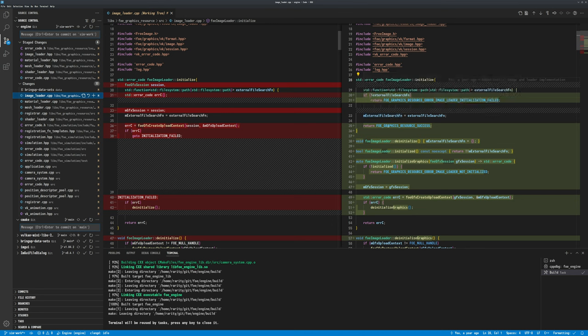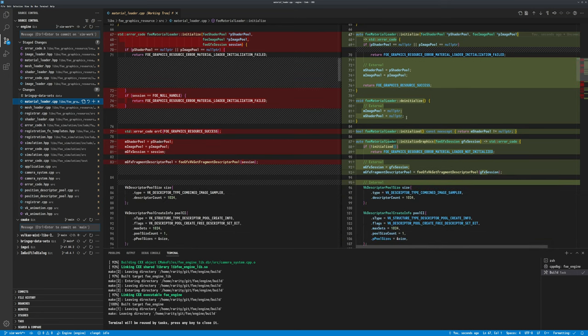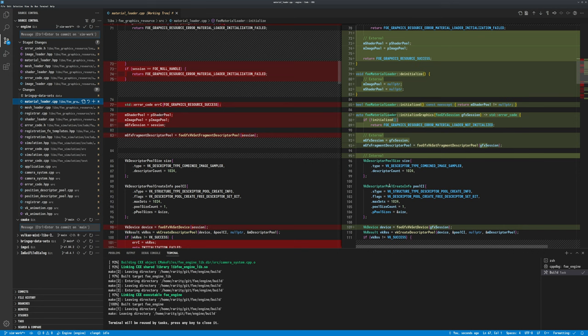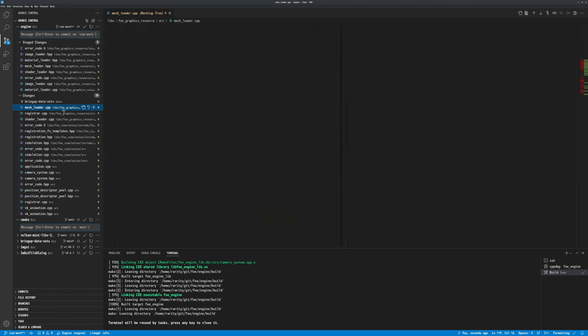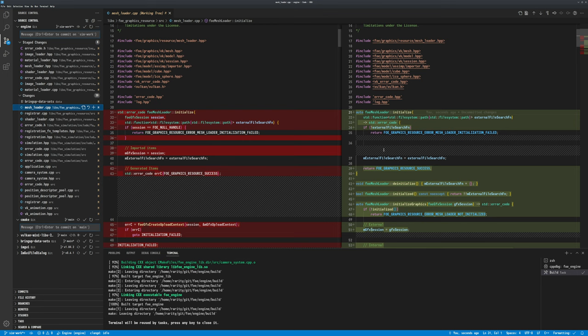We do a check, set, return. We're resetting. Yep. We're doing the not not. Check, set, return. Checks, set, return. Reset, check, check, set, and so on. Return, okay. Mesh loader. We're actually checking for stuff now. That's correct. Mesh loader initialization failed.